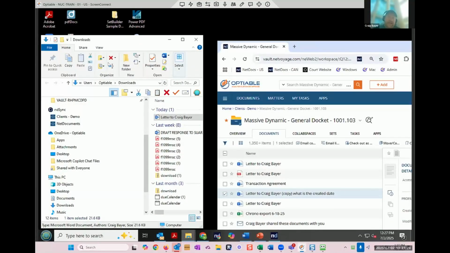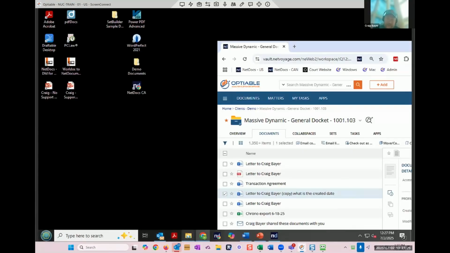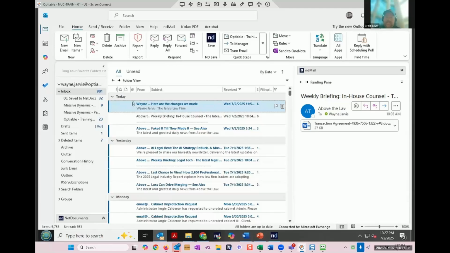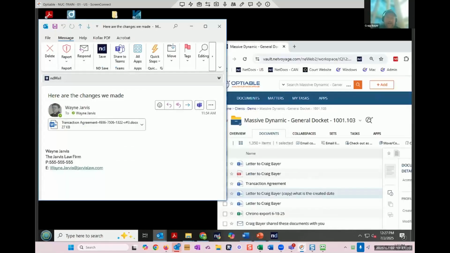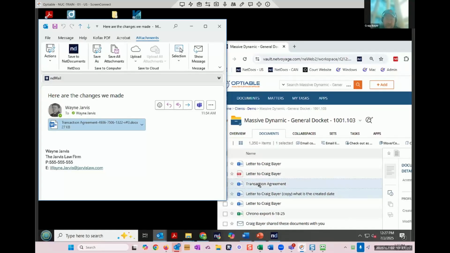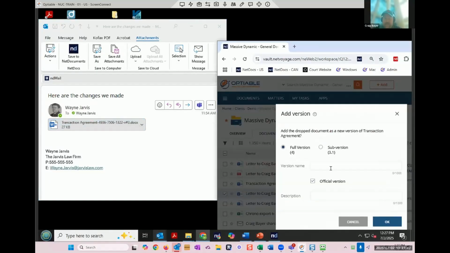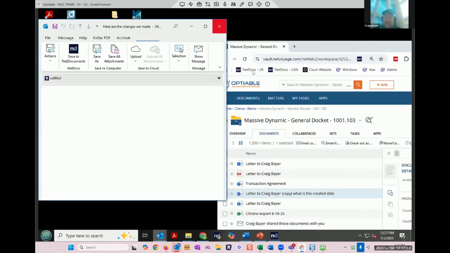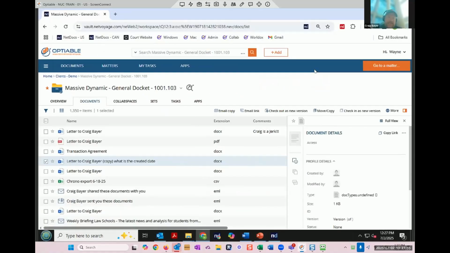The more likely way that you will be doing this is in Outlook. You sent something outside of the firm, it got sent back to you. This is where I'm using this. So I'm going to drag this over, transaction agreement, and call this client changes. All right. So that's how I actually convert something from email.